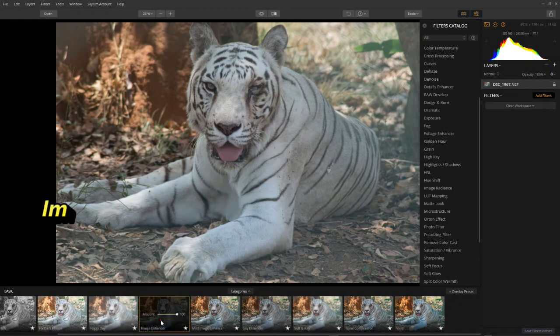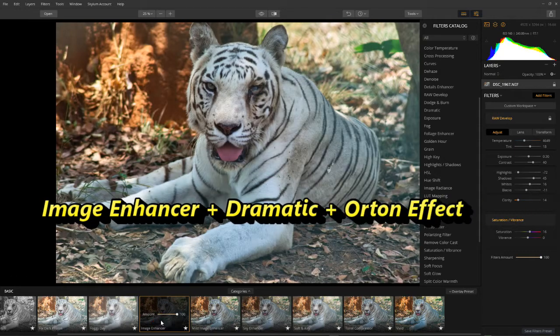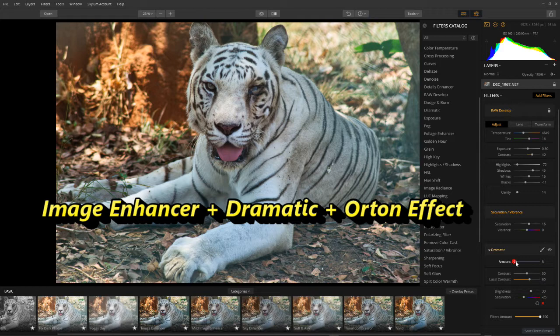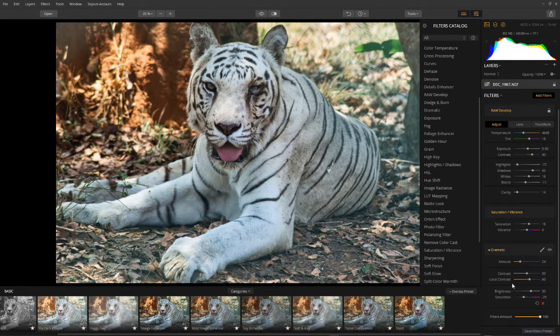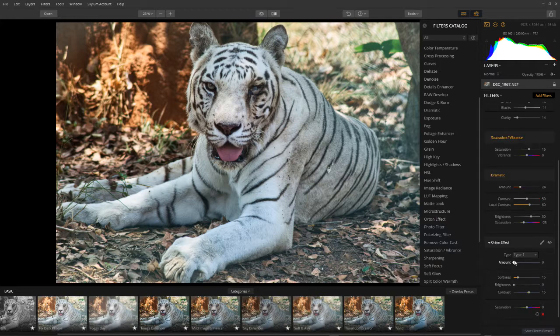The next one, Image Enhancer, Dramatic and Orton. Now you can use this combination generously. The Image Enhancer makes sure that your shadows and highlights are well balanced. Dramatic adds a bit more brightness and contrast to the image, and the Orton effect softens up the image to make it more appealing. Try it on your photos and let me know if it works for you.